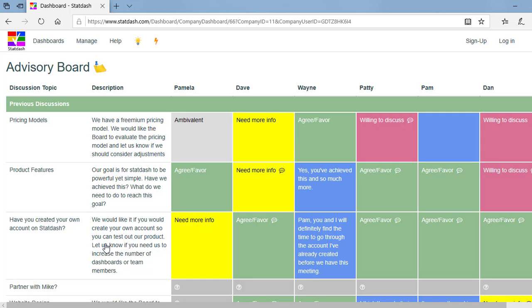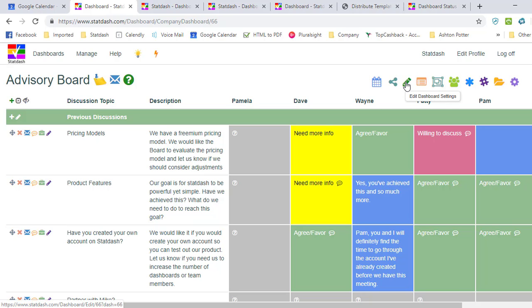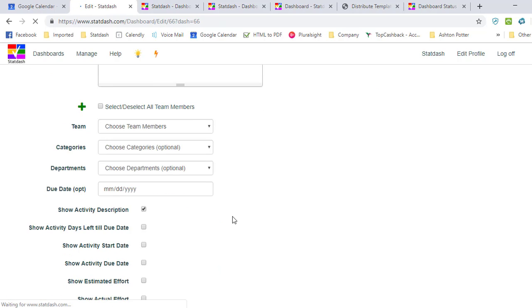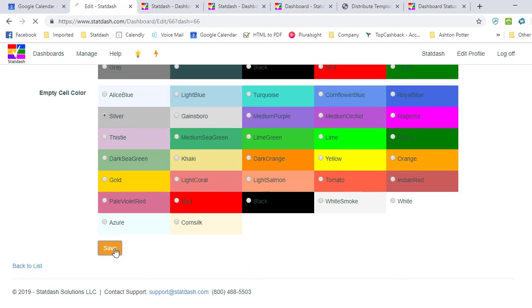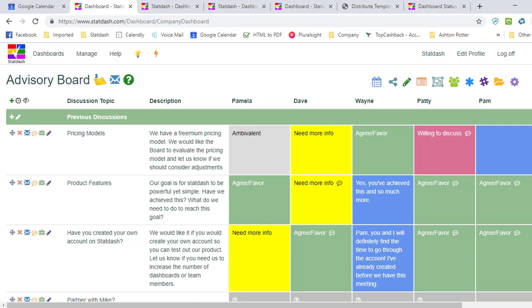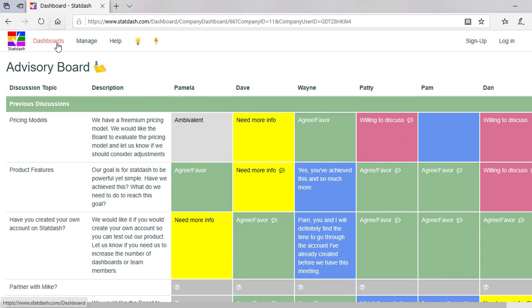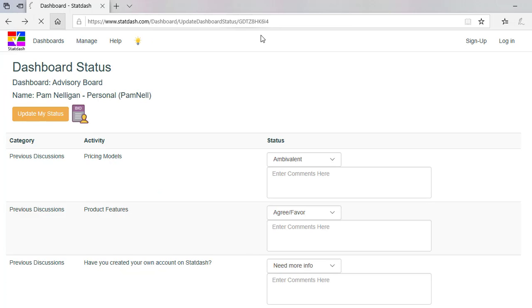But that might not be the intent if you, say, have an HR dashboard where you're keeping this information from each person, and you don't necessarily want to share that. So what we're going to do is change this dashboard and make it confidential. All you have to do is click this check mark here, save it, and now I'm going to go back to this request. I'm going to refresh this page.